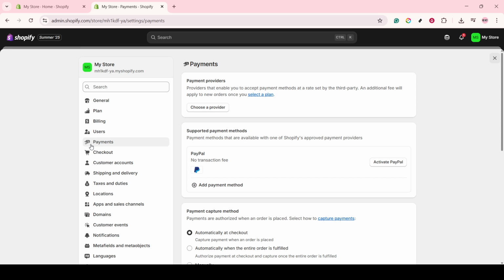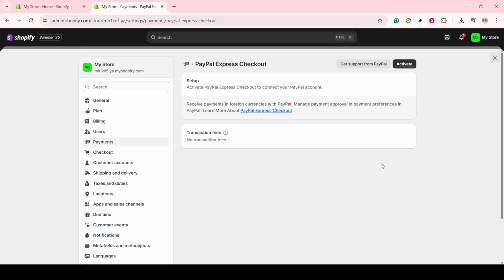You'll see a list titled Supported Payment Methods. This list shows all the payment processors you currently utilize, as well as those available for activation. Our focus, of course, is PayPal. Find PayPal on this list and click on the accompanying Activate button. Activating PayPal transforms it from a dormant option to a fully functional payment gateway available for your customers.